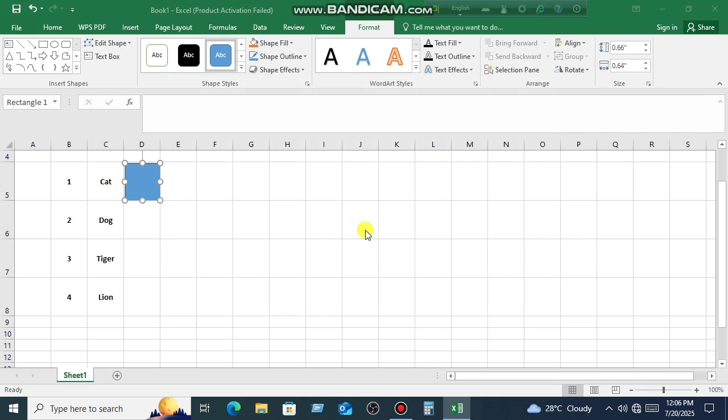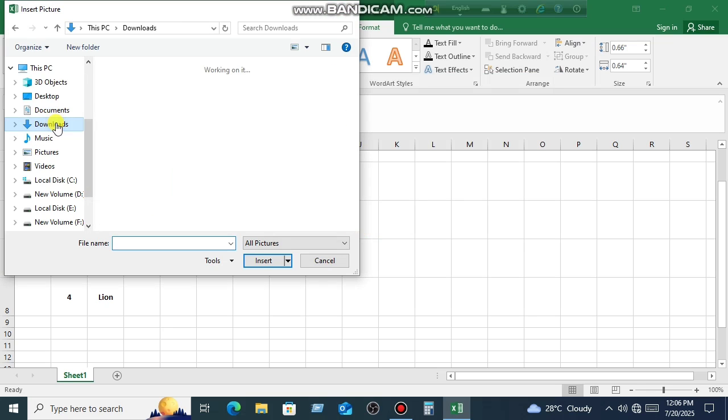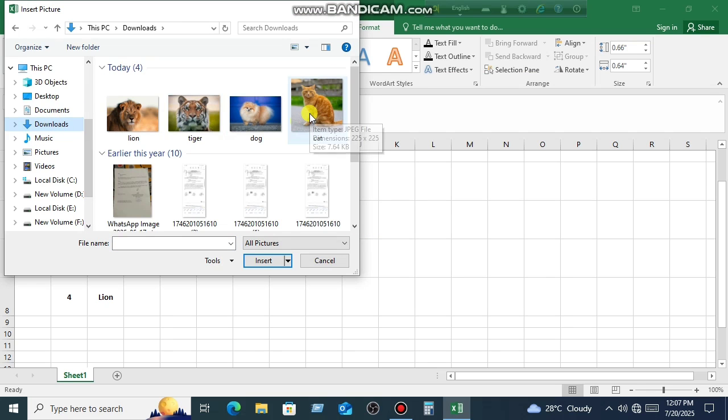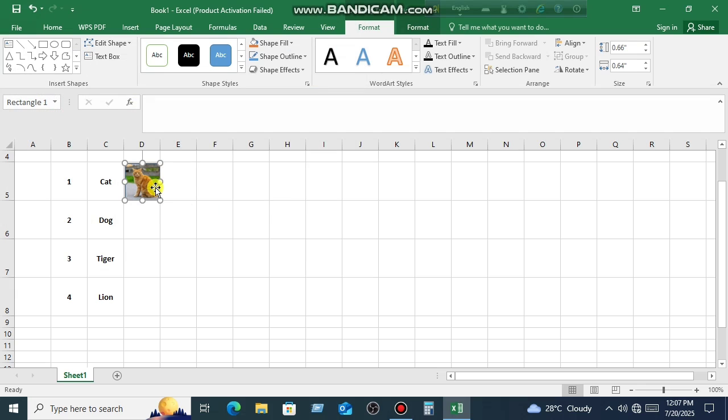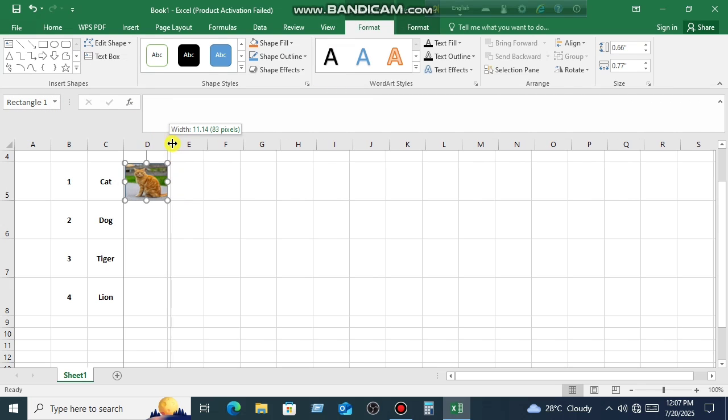Now go to your file and select your image. Simply double-click on the image, and the image will fit in the cell automatically. This way you will insert all your images in Excel cells.